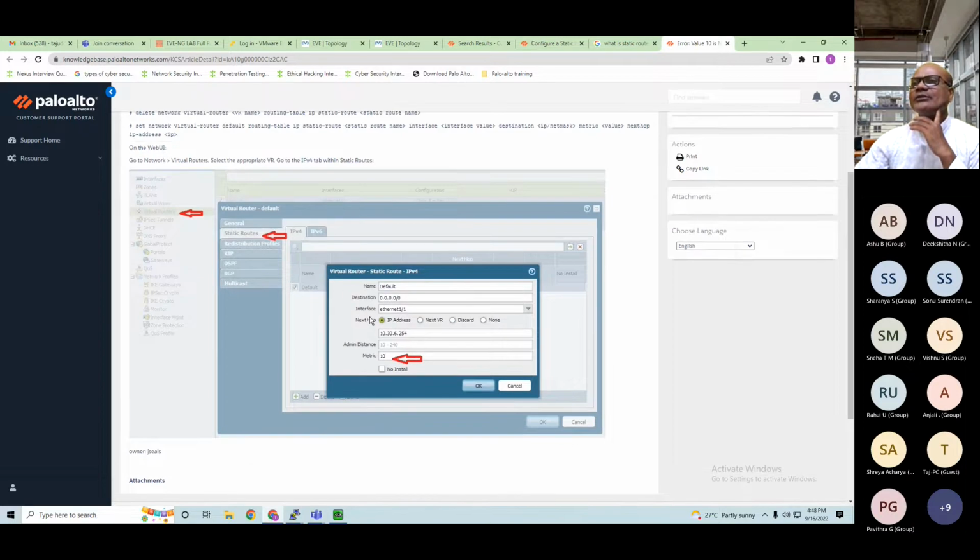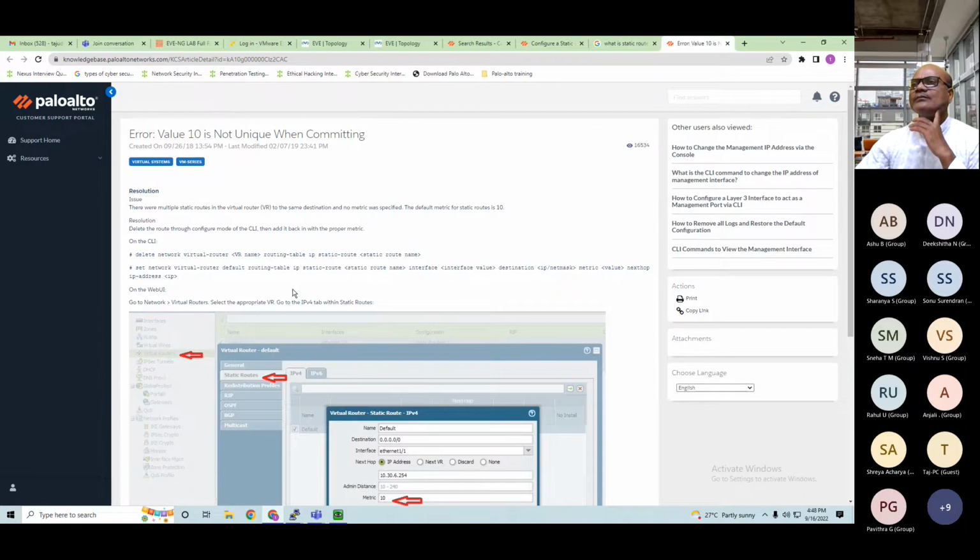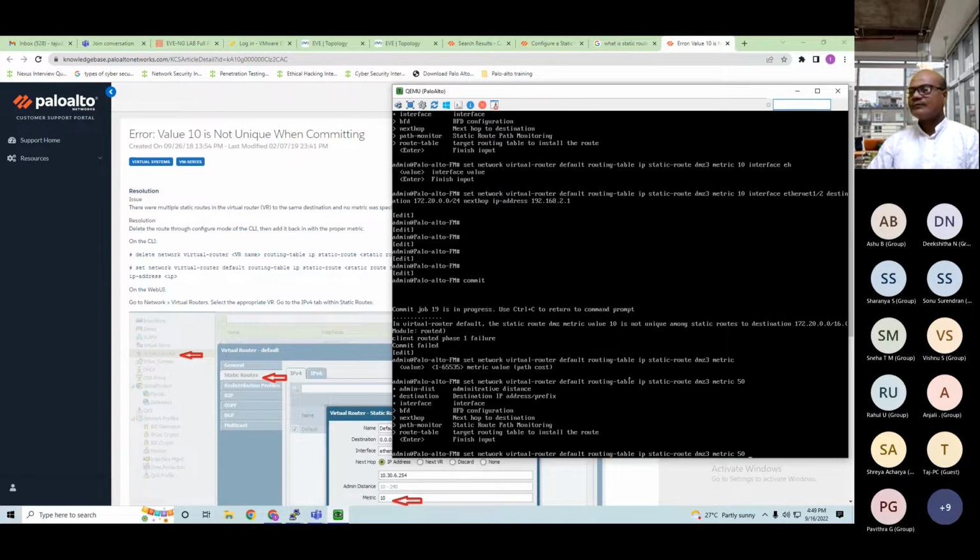The GUI can also be used to configure your static routing. The syntax is the same, guys. We can see set network virtual-router default routing IP static-route, then the name of the route, interface name, destination with the netmask, and metric. So here it is asking to give the metric. Let's do it now.